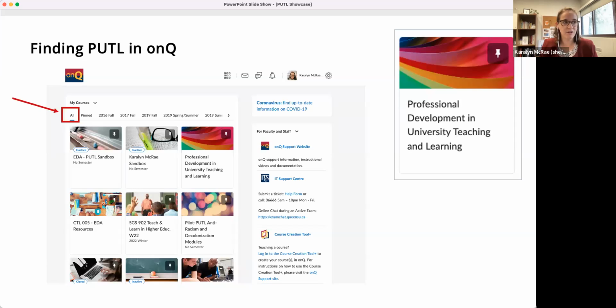I've put a little arrow here, and you'll see PUTL has this wonderful multicolor banner. That's where you'll find us, and that course lives in your OnQ space until you are no longer a student or postdoc at Queen's. And so you can continue to access it, explore it. You'll see any changes and updates we do over the years if you're in this course for more than a few years.